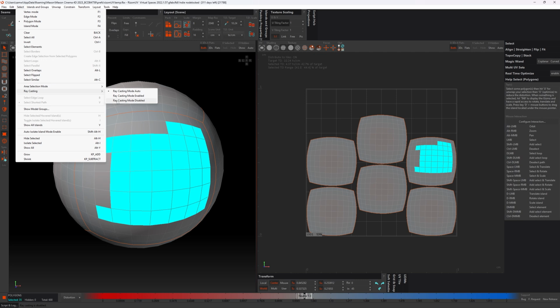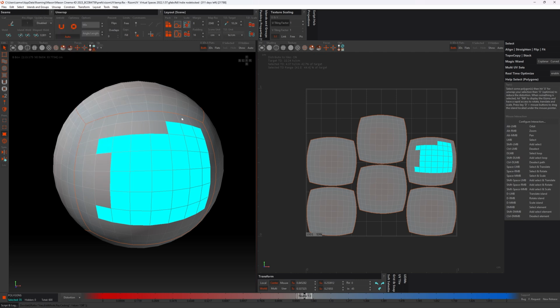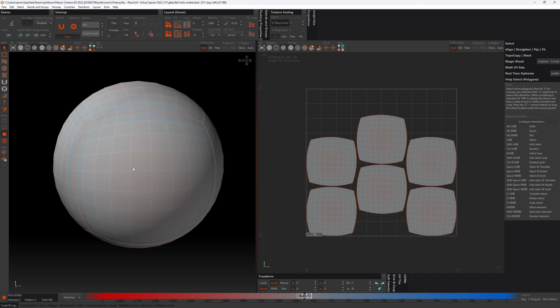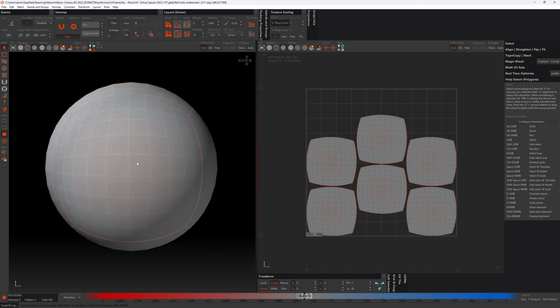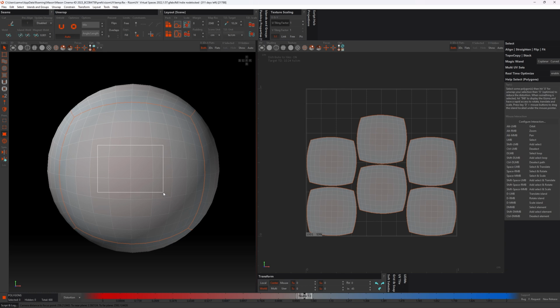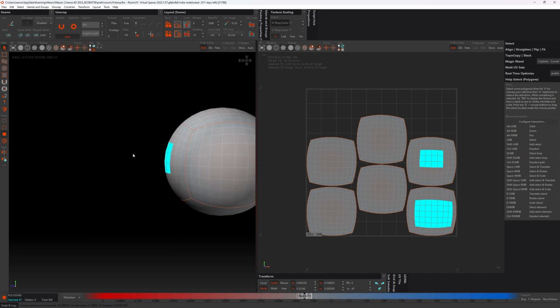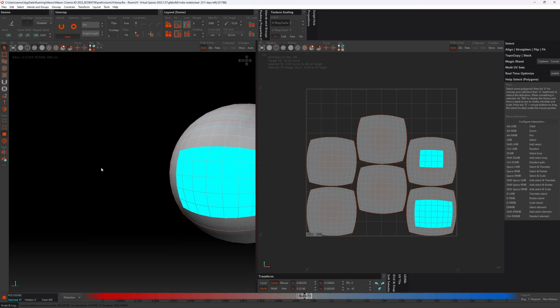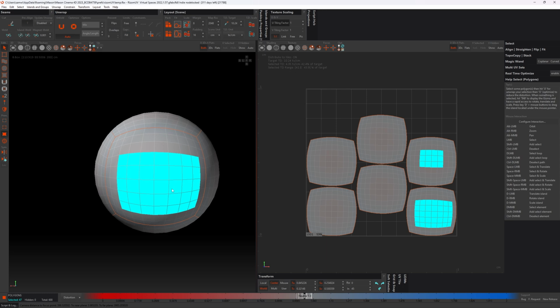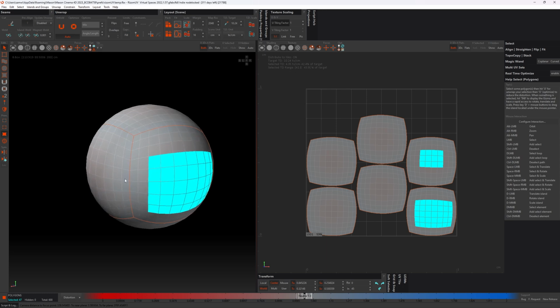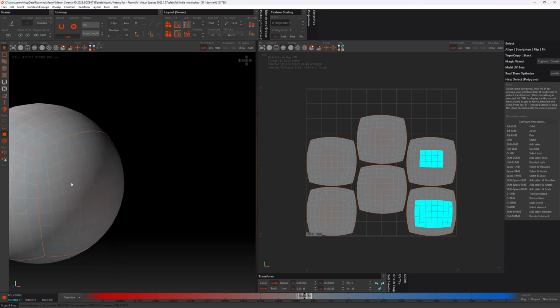So I'm actually going to disable ray casting mode. Let's click ray casting disabled, and let's try this again. I'm going to select a bunch of polygons here. And now you can see that we've got a selection here and a selection on the back. So if we scooch around to the back, we've got selected polygons.